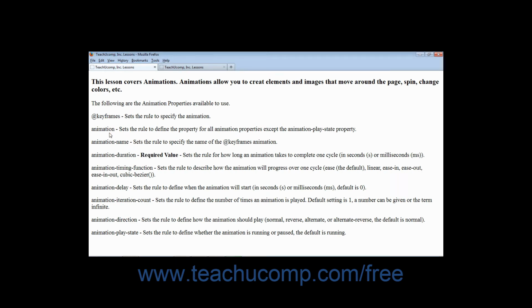animation, which is the shorthand for changing all of the animation properties except the animation play state property, the animation name, the animation duration, which is required or else your animation will not work, the animation timing function, animation delay, animation iteration count, animation direction, and animation play state.